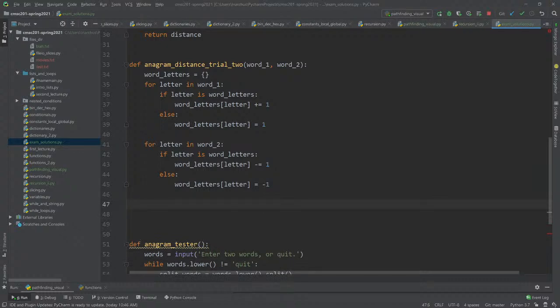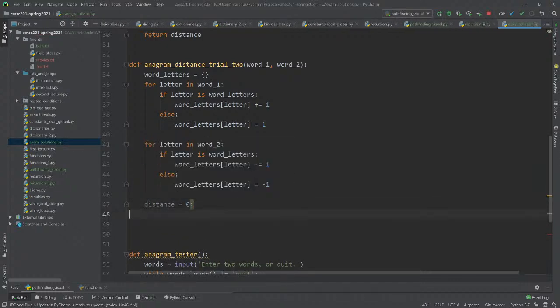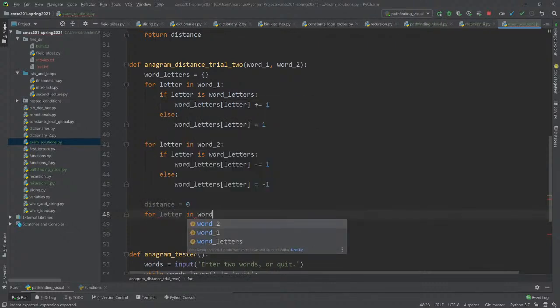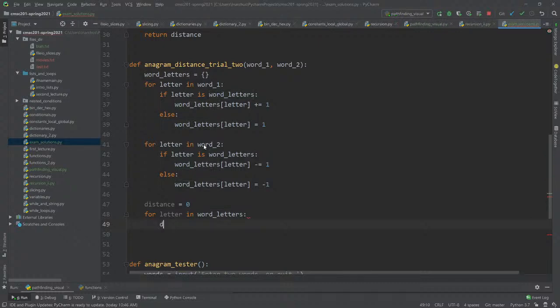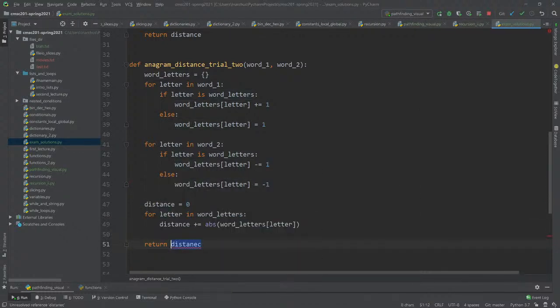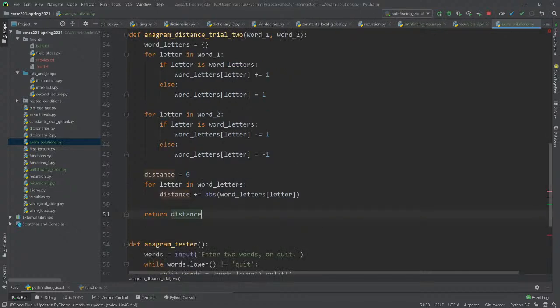Because now all we have to do is say distance equals 0, and then we say for letter in word letters, distance plus equals absolute value word letters letter. And so then we just return distance. And that saves us a huge amount of code. Yep. I definitely threw a semicolon on the end of that, but didn't need it. So that's another way to do it.